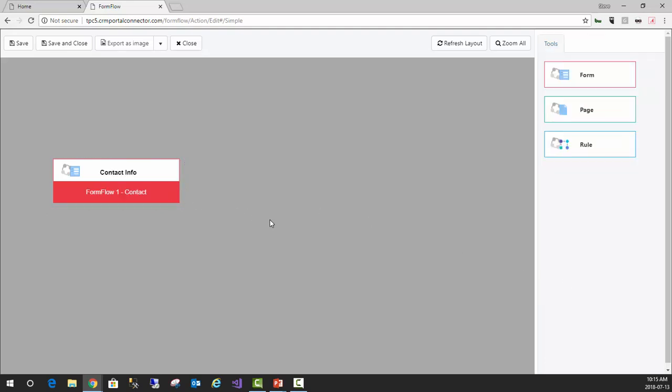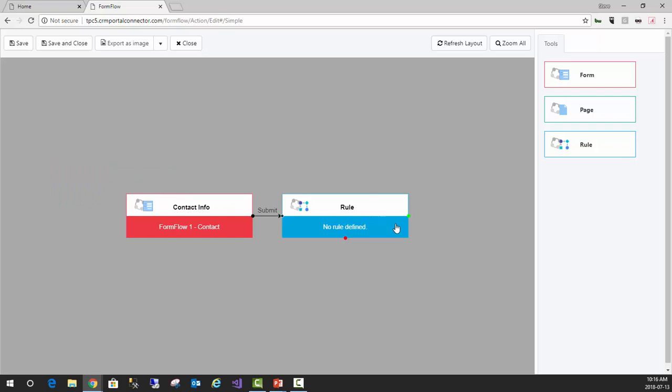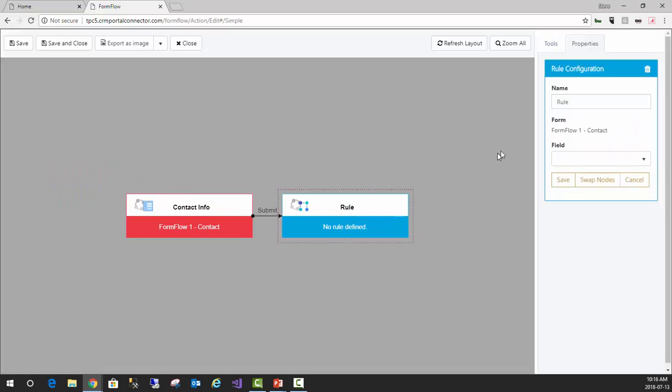So there it is. From here, what I'd like to do is actually branch out. So now I have these other capabilities. You'll see here we have forms, pages, and rules. So I'm going to actually add a rule to this. Just drag it on and drop it in place. Clicking on that rule.